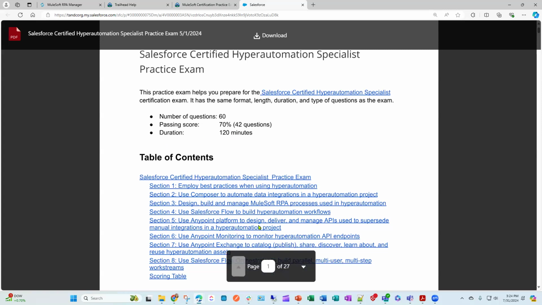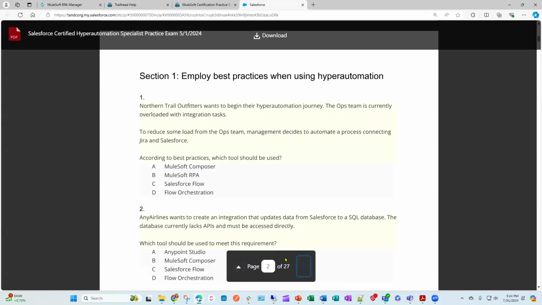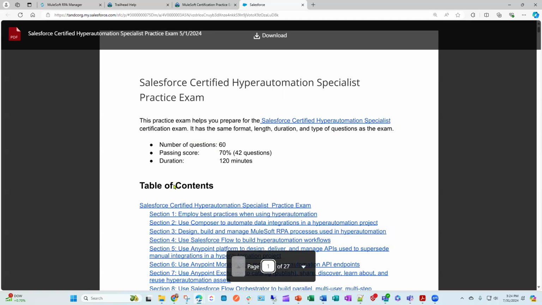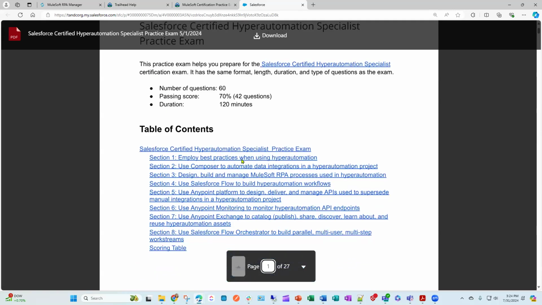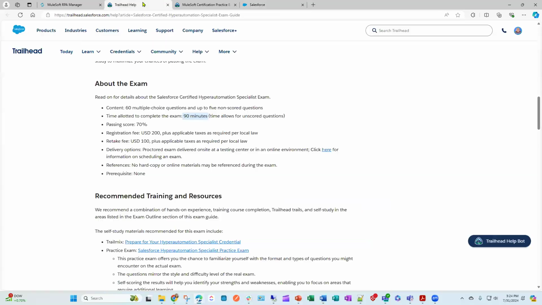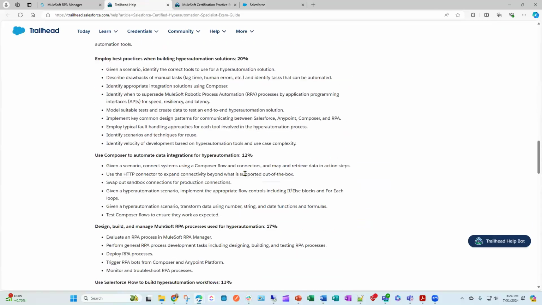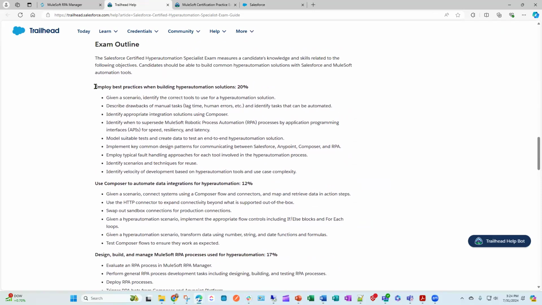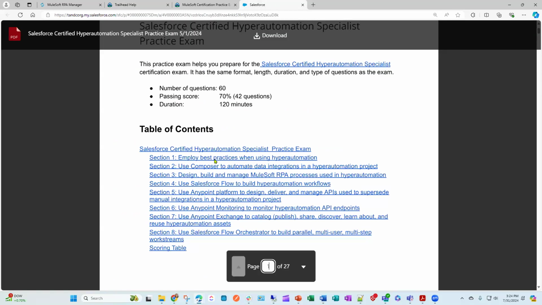this is our table of contents. And you can see each section of the practice exam coincides with the objective listed here. The exam outline is one of the categories of the objectives. And here it is in the table of contents.